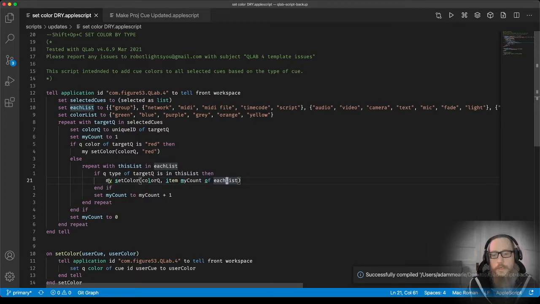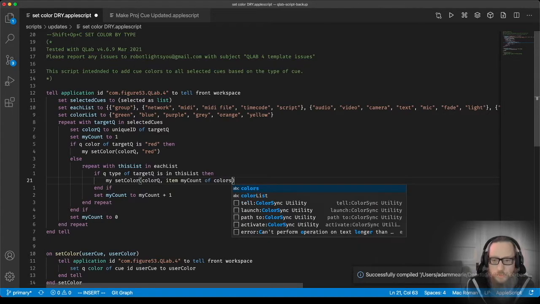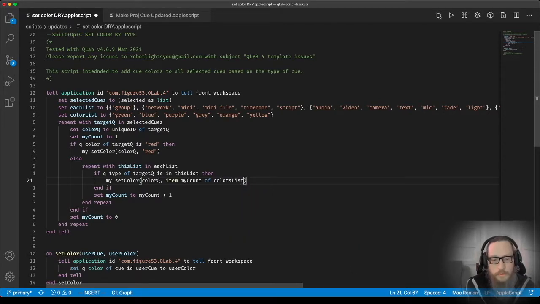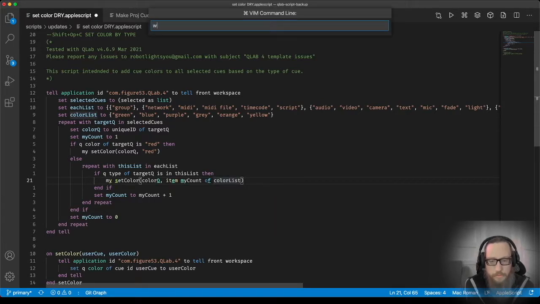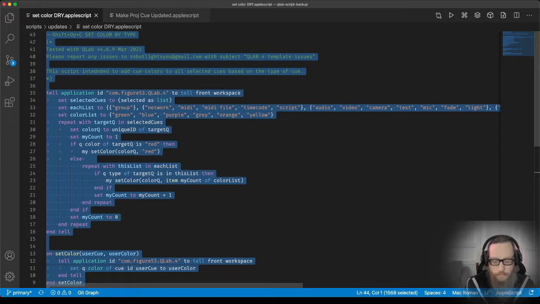So right here, where we actually invoke the function, I grabbed each list, which is our list of lists. What I actually wanted to do was, let me change this to colors list. Sorry, it's color list. Now let's grab all of this.